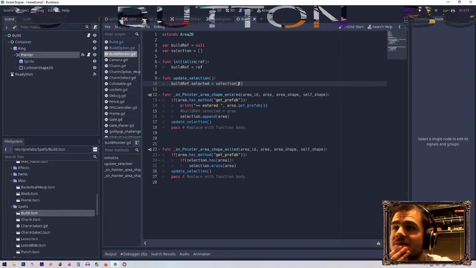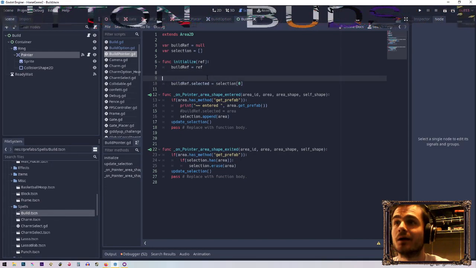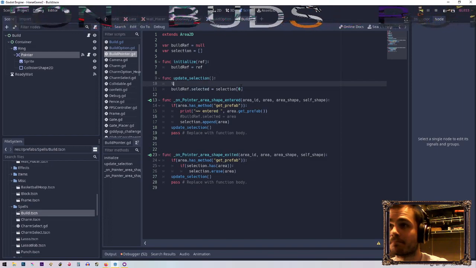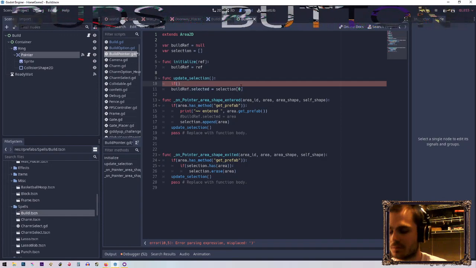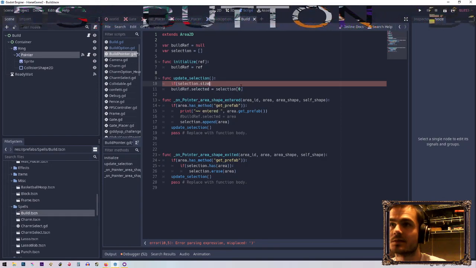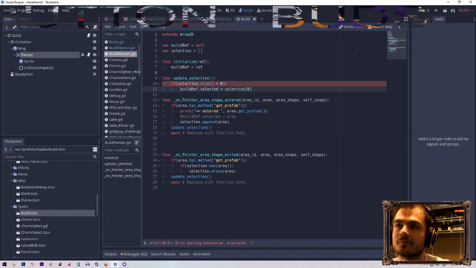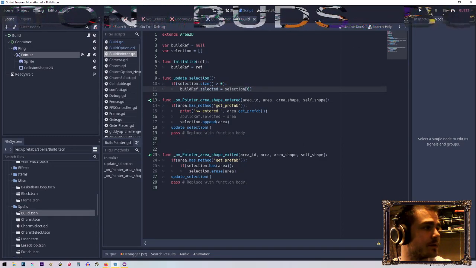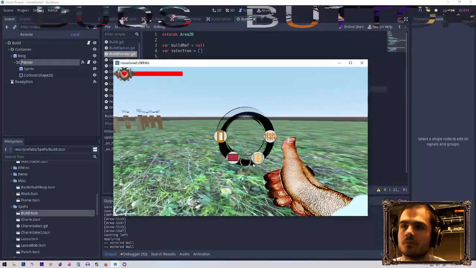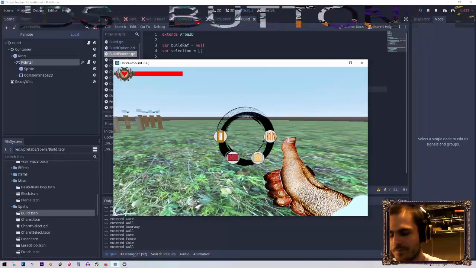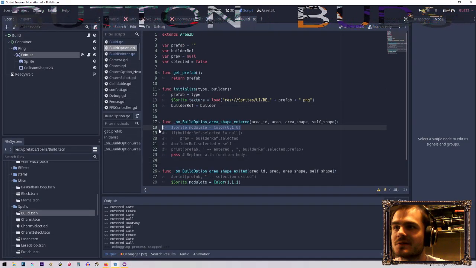Invalid get in zero. If null selection dot size greater than zero. Because you can't get the zeroth index on an array that doesn't have any elements in it. That's what that error was. Cool. This is working. I just commented out this line of code.